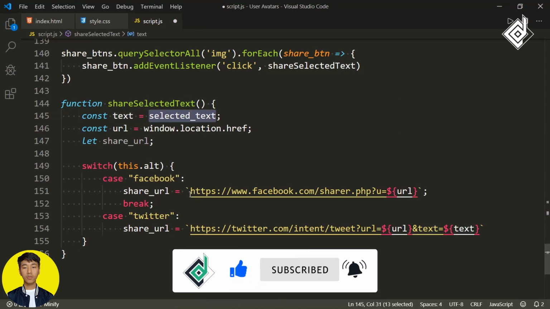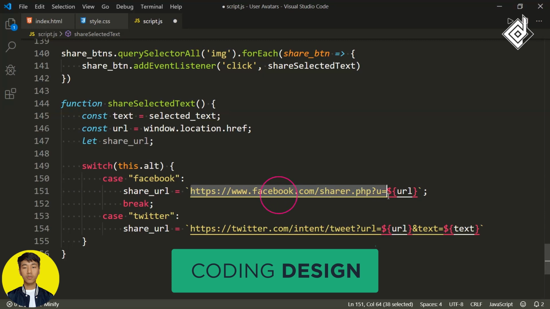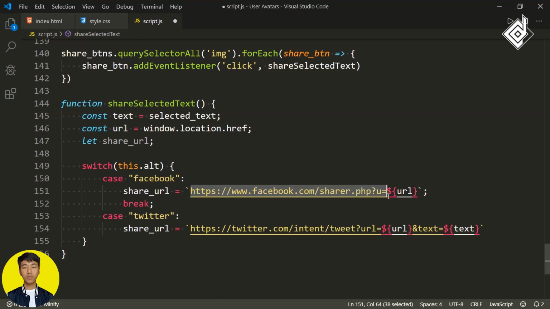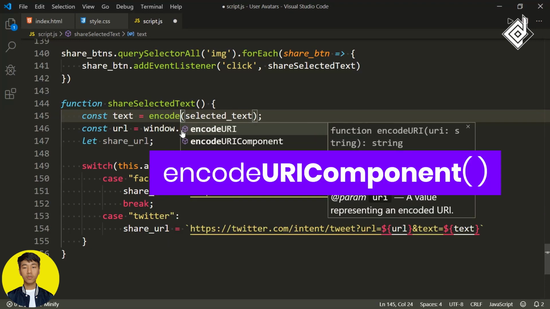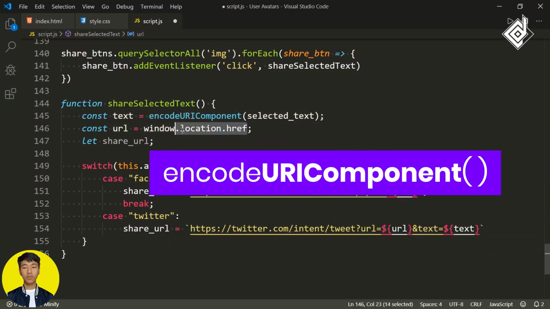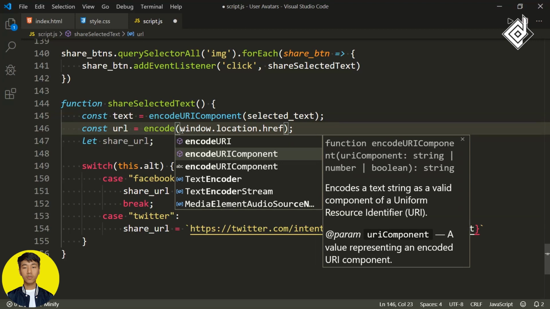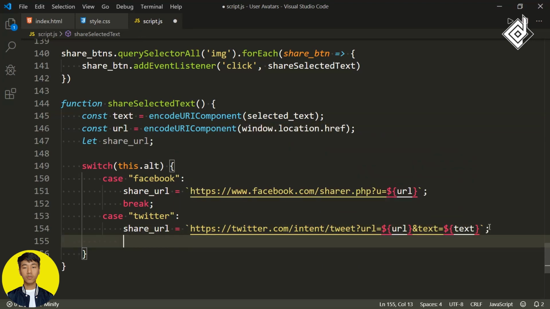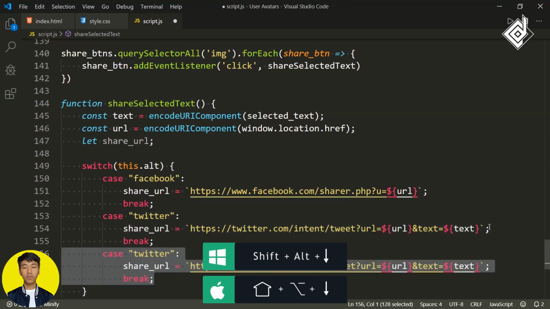Actually, we are passing all the text within our URL, but URLs have their own way of representing characters. So for that, you can wrap all this code within the encodeURIComponent function, and let's do the same thing for our URL as well. Once again, let's give the break keyword. Now let's select this code and duplicate it.